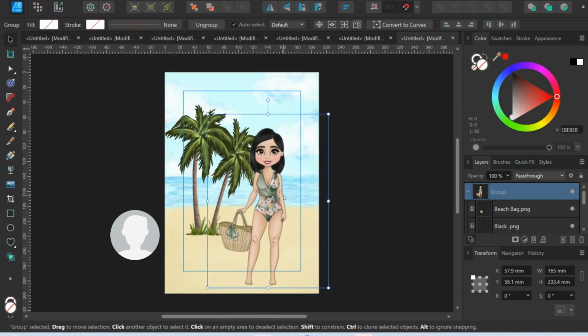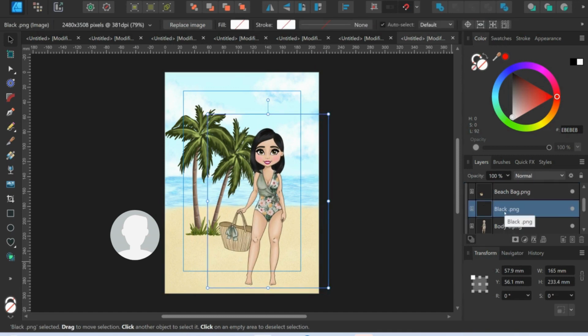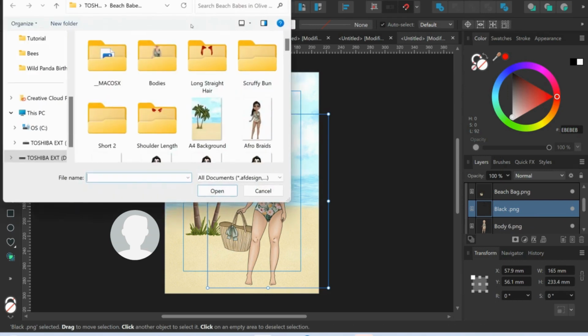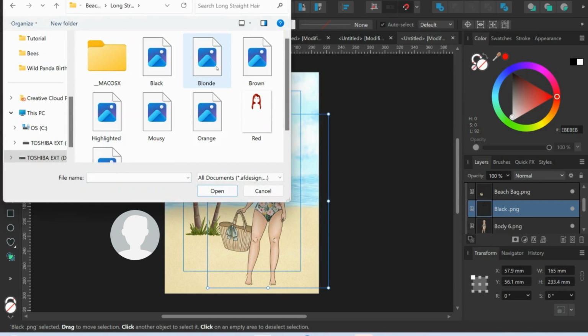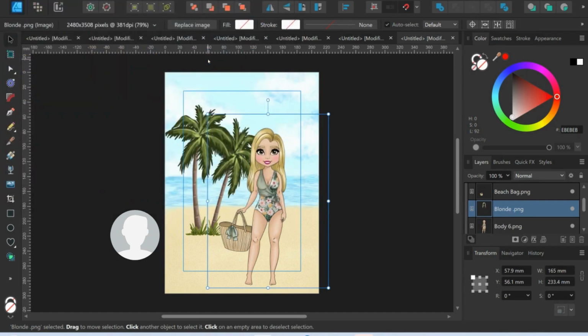And then if you need to change your hair color, you can just come in, highlight black. So that's the black hair that we've inserted. If I come up to replace image at the top here, I can then choose the one that I want to replace it for. So say I want blonde, long, straight hair. It's automatically in the right place for you and you're good to go.